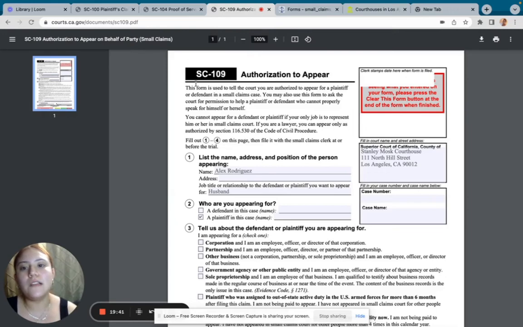You're going to fill out this SC-109, and you should turn it in, might as well, with the evidence. But this SC-109 only needs to be sent to the courthouse. You don't have to send it to the defendant.